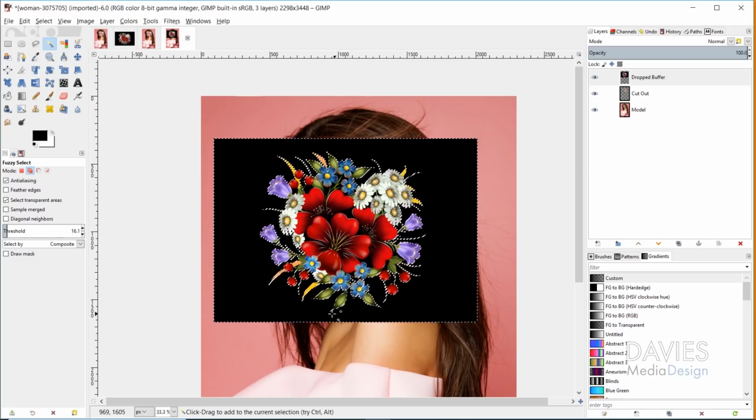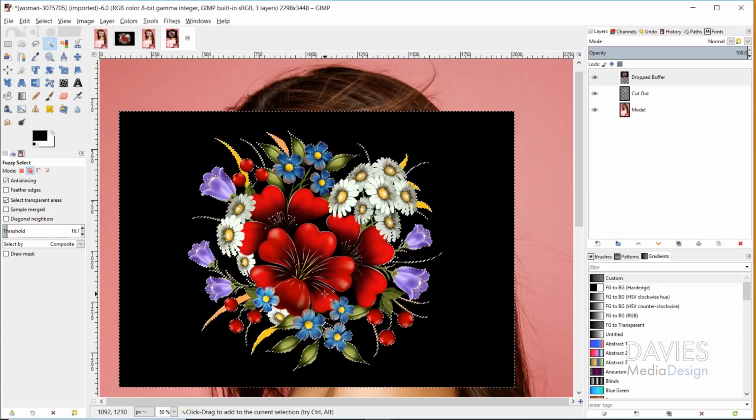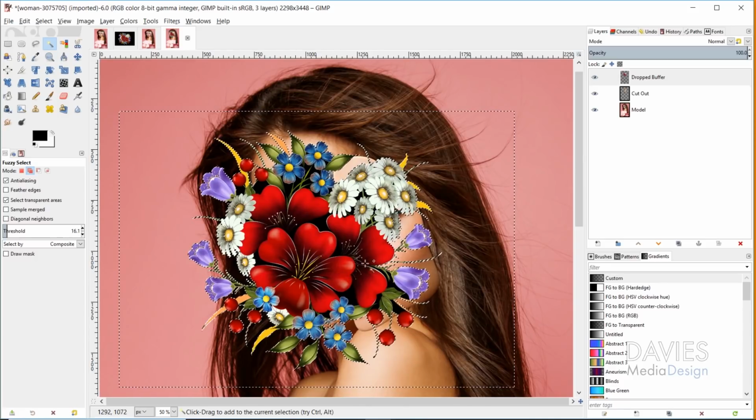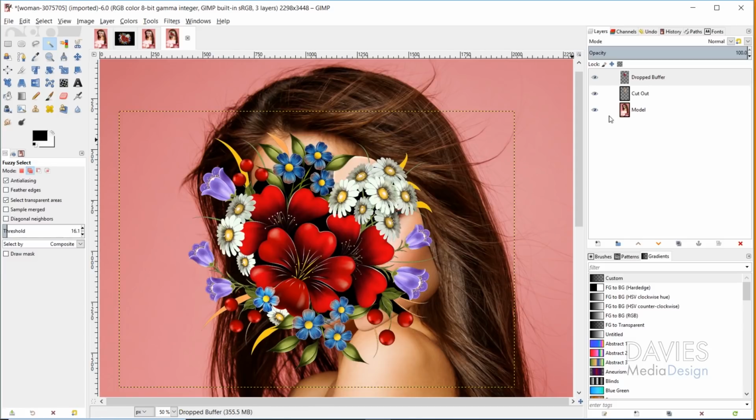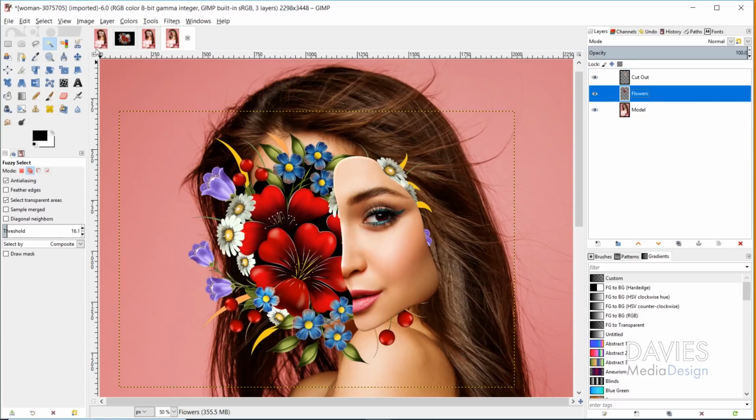I only want to select what's going on the outside. So once I've done that, I'll hit the delete key, and that'll delete all of the black, and I'll hit Control Shift A, and that will deselect that area. And I'm just going to rename this layer Flowers so we know that's our flowers layer. And I'm going to click and drag that below the cutout layer.